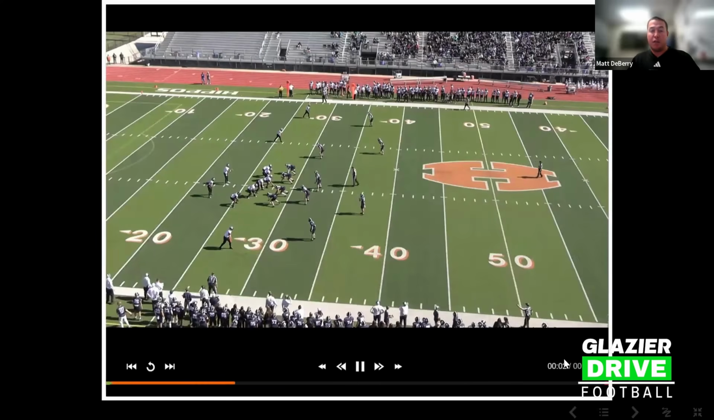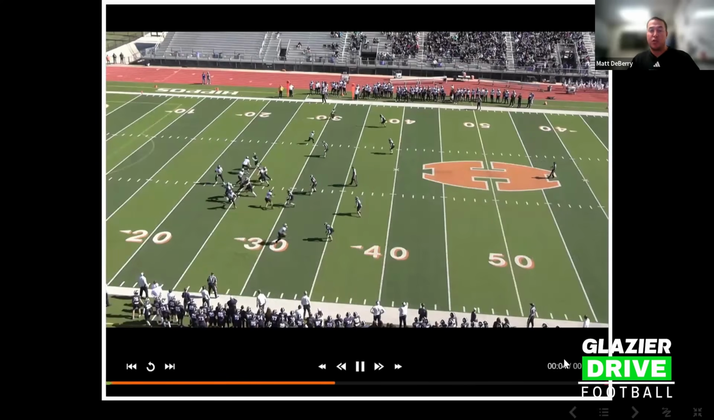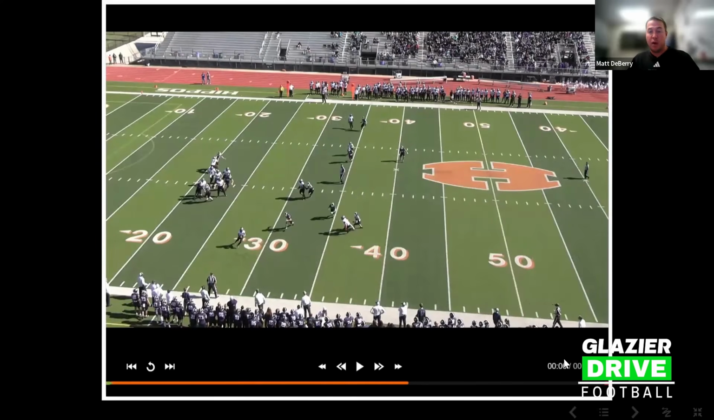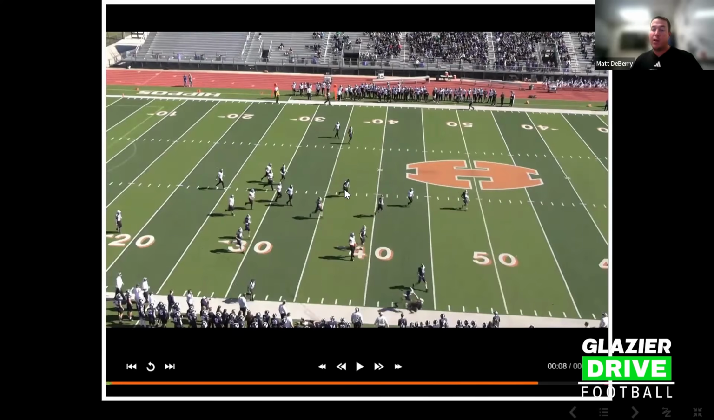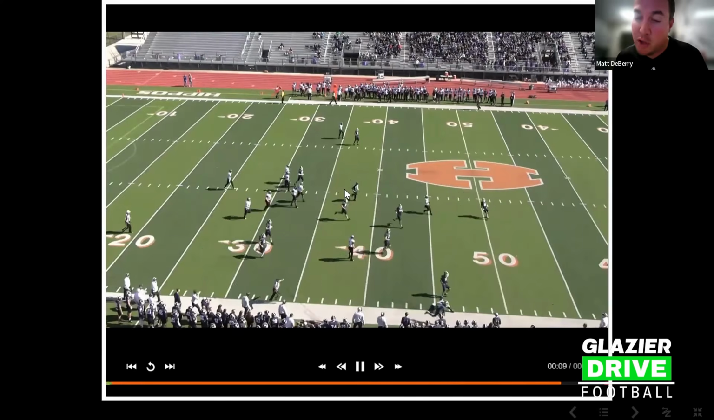Similar look here, different back, so not as explosive, but you can see right there, good, get the ball in his hand. We outrun the flat defender. We're dragging the corner in. And if we're just a little bit faster there, possibly getting into a position to get into another explosive play.